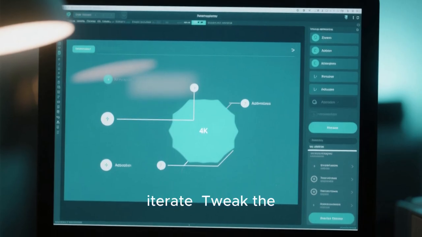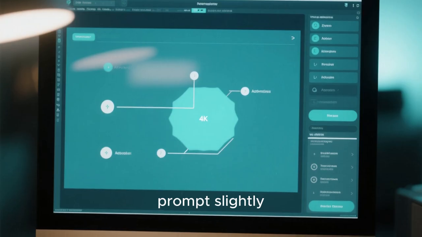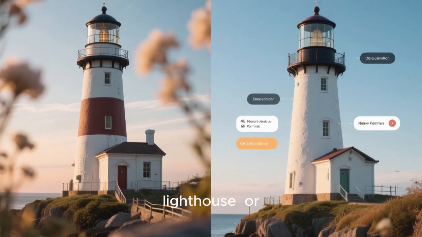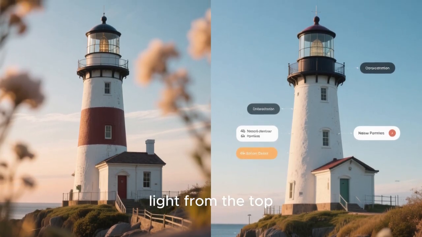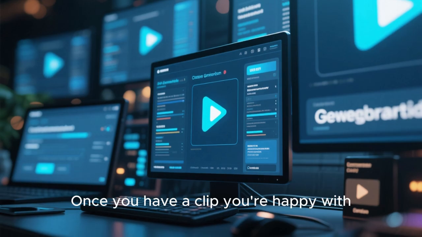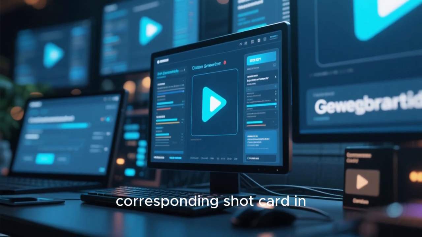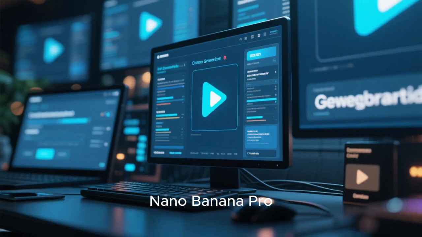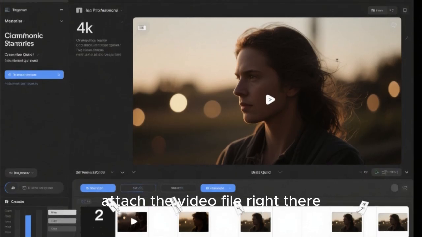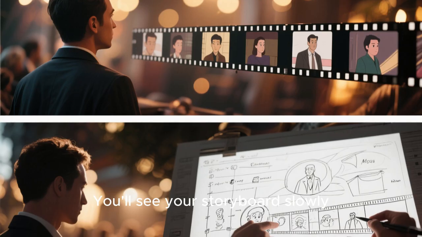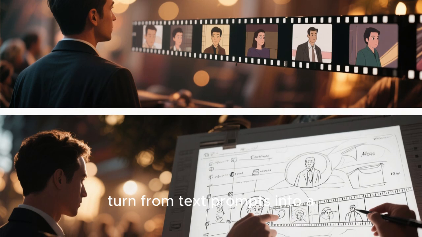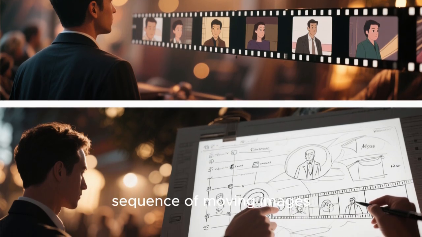This is where you iterate, tweak the prompt slightly. Maybe add "Victorian-style lighthouse" or "glowing orange light from the top." Generate again. Once you have a clip you're happy with, download it and link it directly to the corresponding shot card in Nano Banana Pro. The software allows you to attach the video file right there. You'll see your storyboard slowly turn from text prompts into a sequence of moving images.